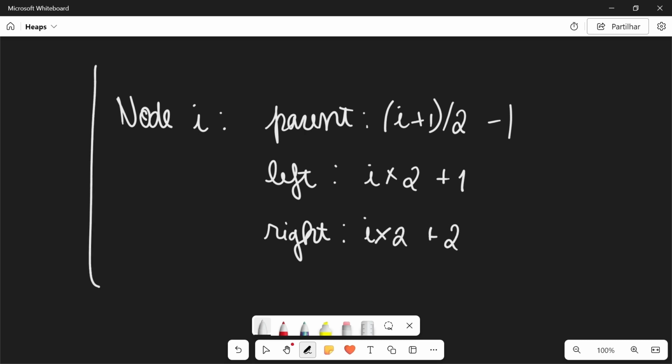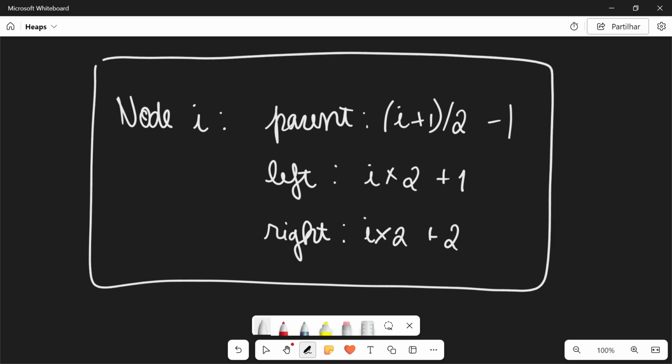And these are formulas that we know, right? We are certain of this, and we can use this anytime we want. Now, this only works for 0 indexed heaps. This means that the indexes start at 0 and the root is at the index 0, okay?